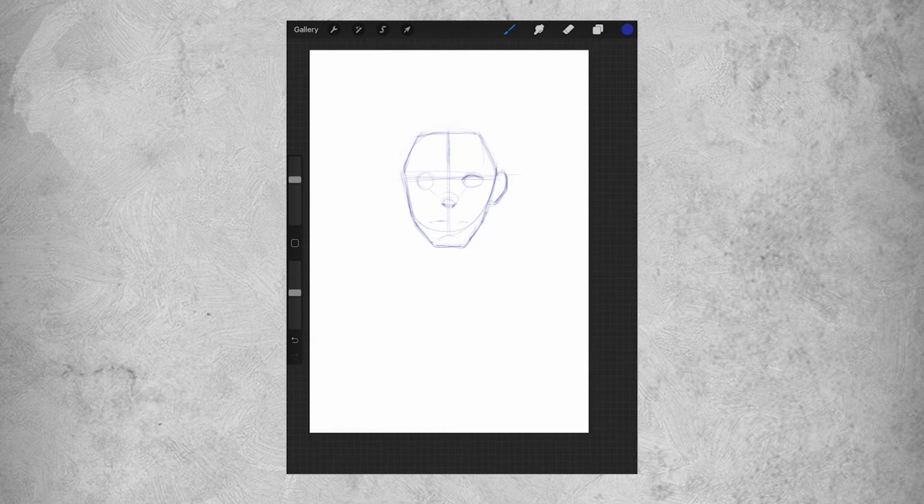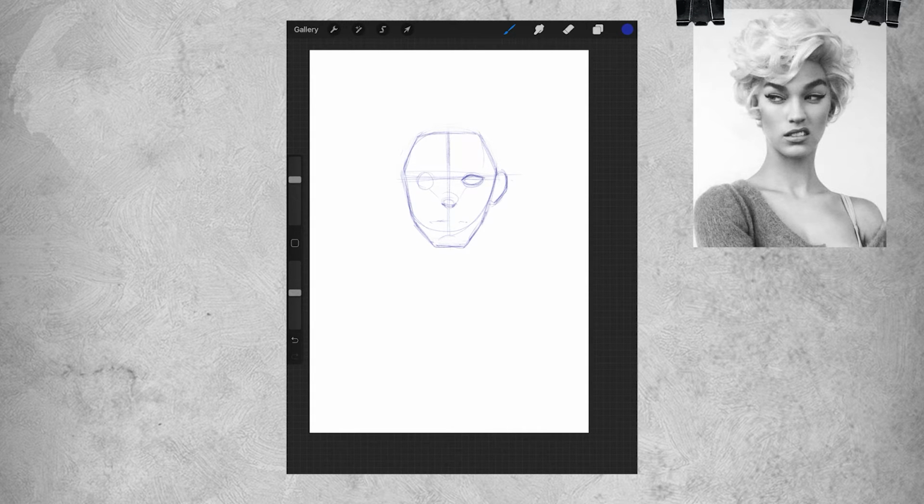Before starting a sketch, I always source for a reference image. Referencing from life will help give your drawings believability, and it helps expand your visual library to the vast and diverse proportions of the human face.